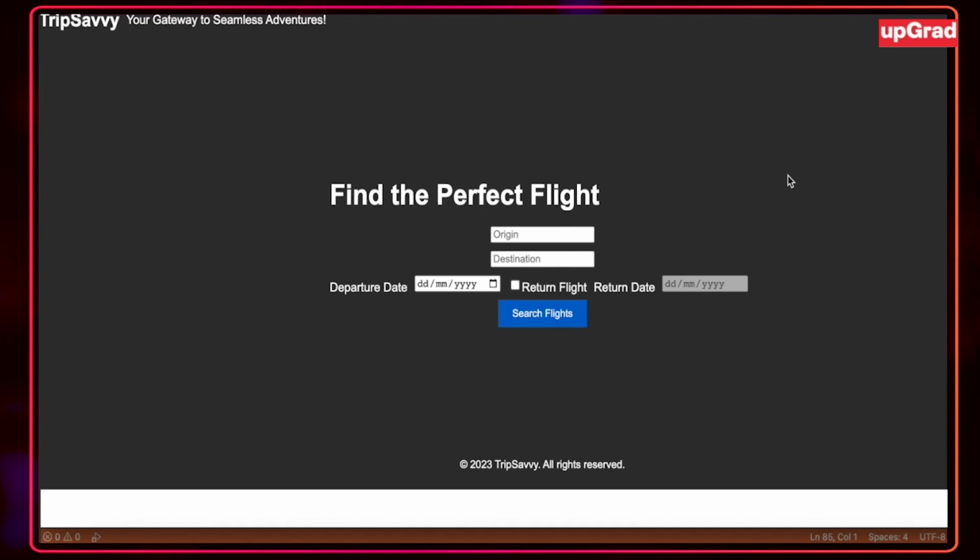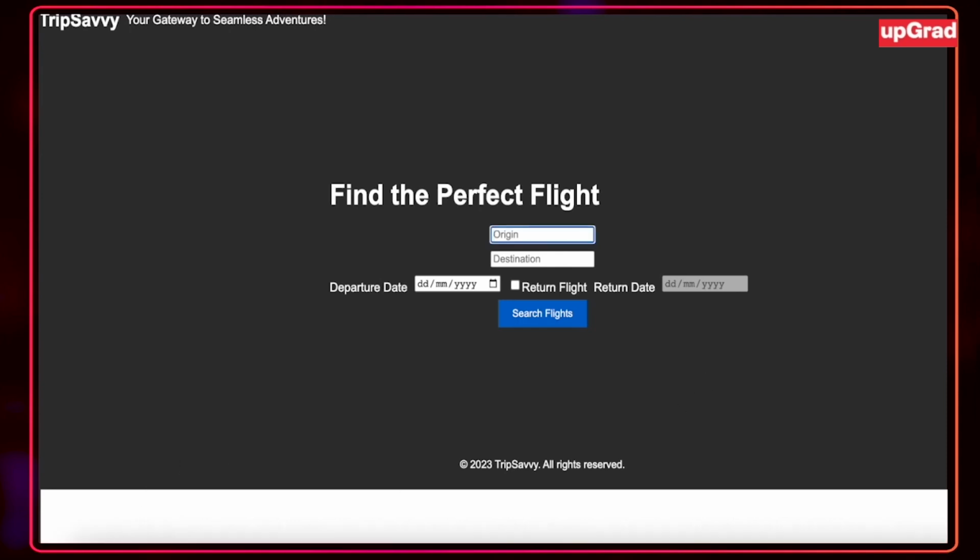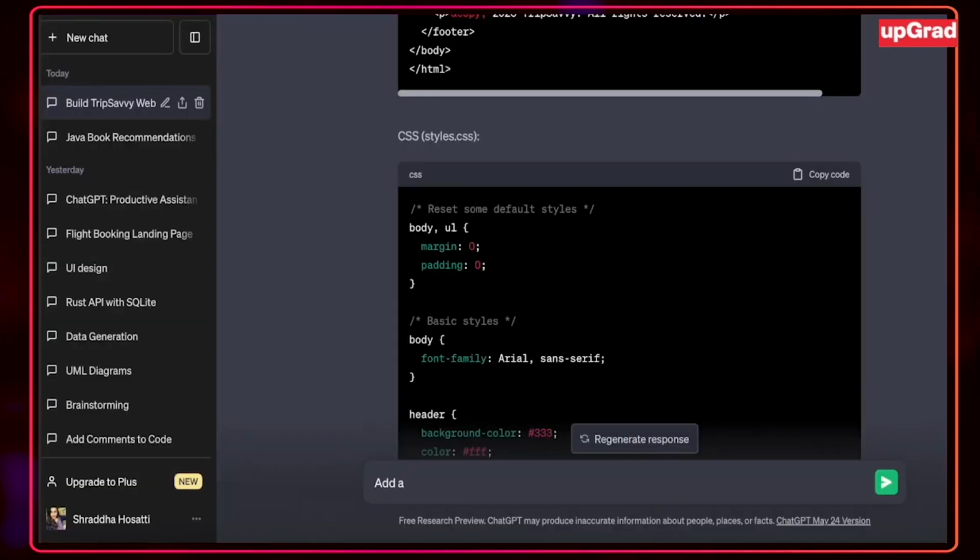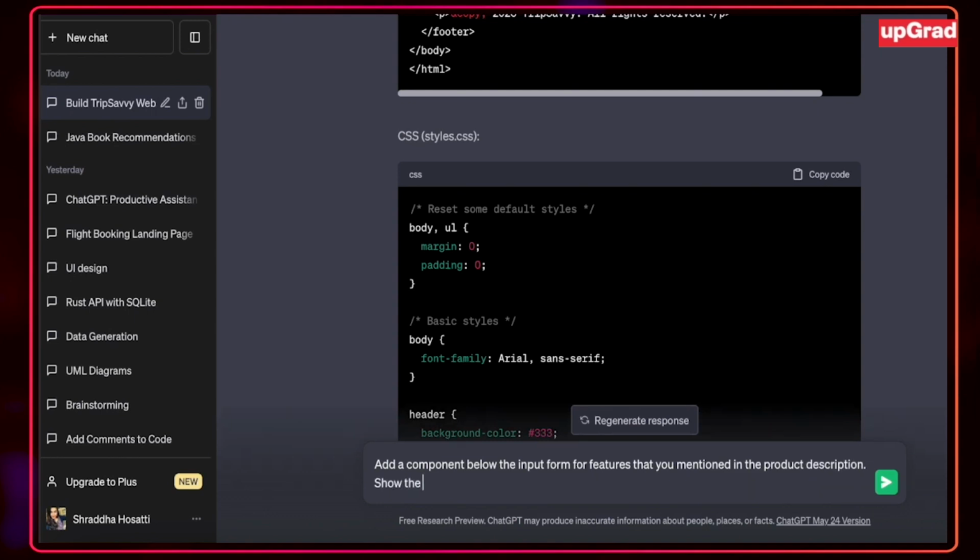See how it looks like. This is still a little better than the last time. Let's add some features here. A component below the input form for features that you mentioned in the product description. So the origin and destination side by side, and add a logo on the left side of the app name.